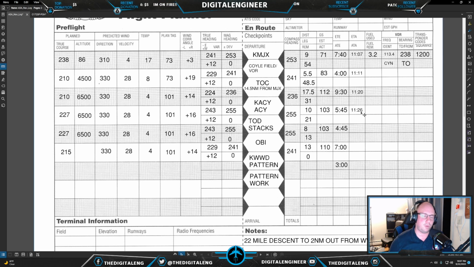We're doing some real-world navigation planning. This is what private pilots have to learn how to do. So we're doing some teaching here.